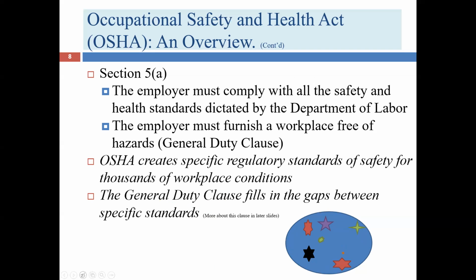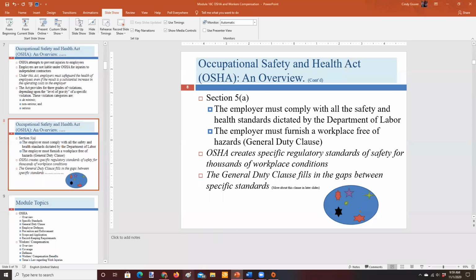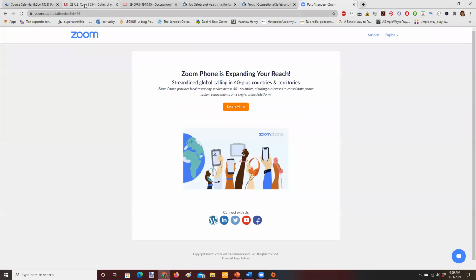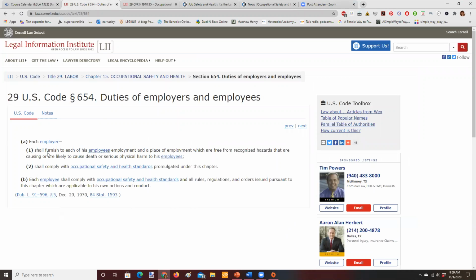So I'm going to show you the statute here, at least a little excerpt from the statute. And here we have, you'll see this is A. This is section 5A. It's numbered differently actually in the actual code. So the first one is, shall furnish to each of his employees employment and a place of employment which are free from recognized hazards that are causing or likely to cause death or serious physical harm to his employees. So this is the general duty clause.